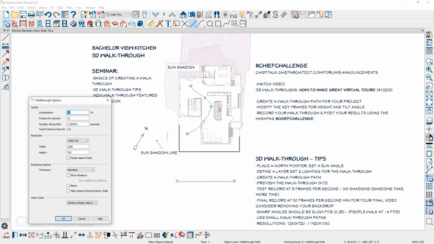As we walk through this dialog, at the top of the setting is the quality. Typically the compression ranges from 100% to 0%. If you're just doing a test, you may want to have a higher compression. Frames per second: remember, as I'm doing a test in X12, I want to set the frames per second to a very low number so it will go very quickly when I do this test record, to verify that I have it in the right position for the camera angles and tilt.